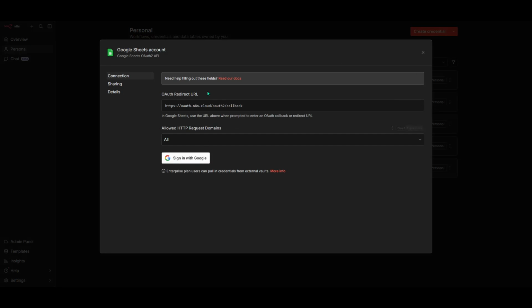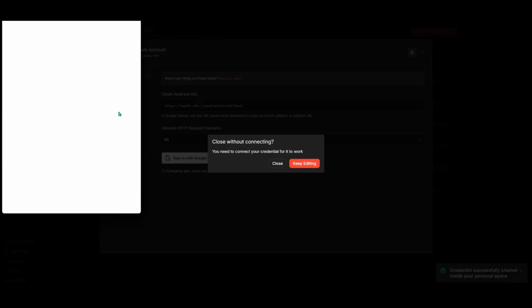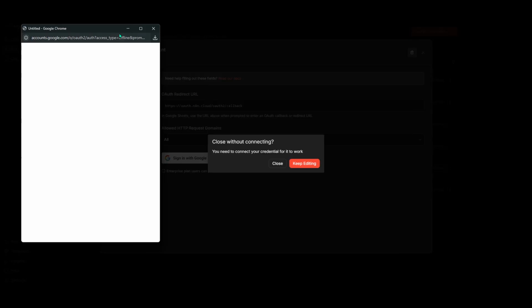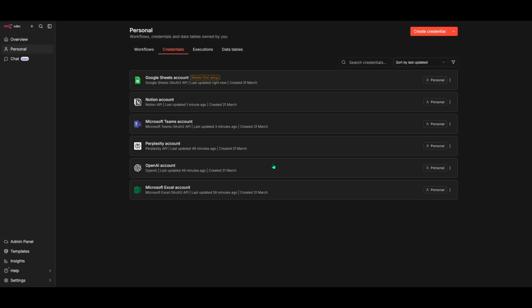Next, enter the credentials needed for the API connection. Depending on how your workspace is set up, you might be prompted to sign into a Google account and approve access, or you may have details provided by your administrator. Keep the name of this credential clear and descriptive so you can quickly recognize it later when building workflows. If you manage multiple environments or projects, consider including a hint in the name, like the team or project it's meant for, to prevent mix-ups.